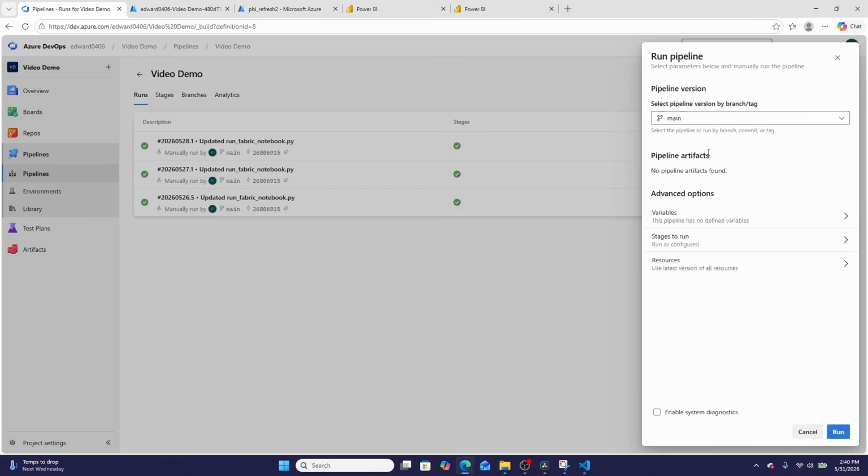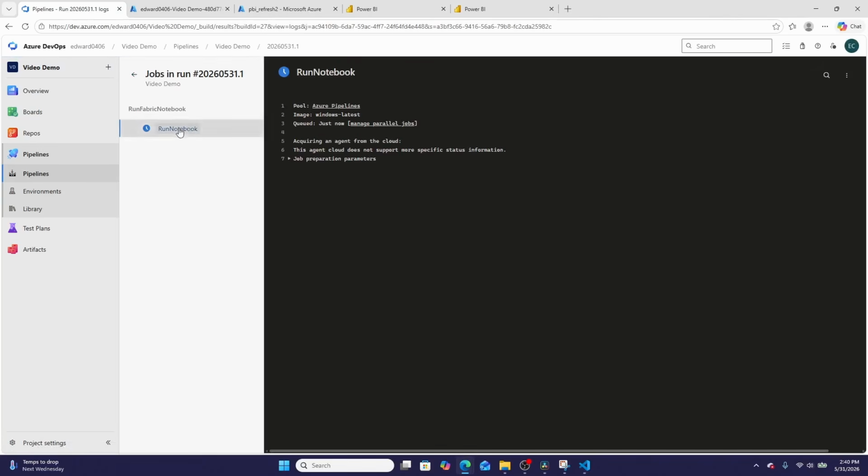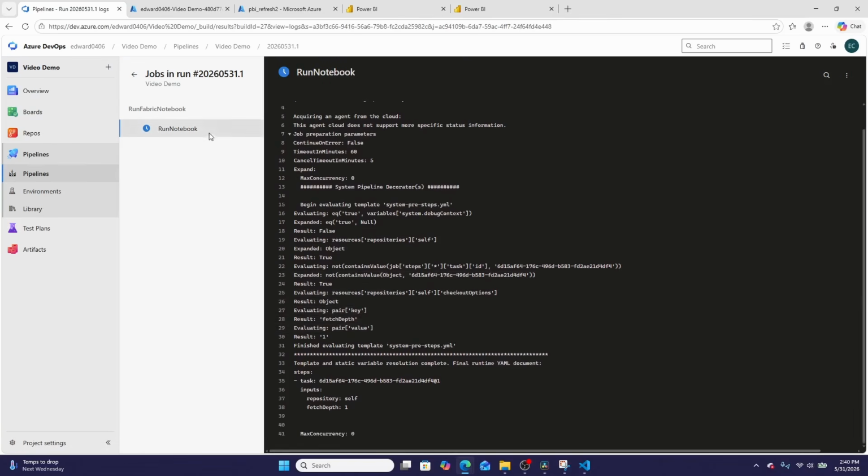So for example, you could auto trigger this pipeline when a Git command is made. And what it would do is it would run and it would acquire an agent, configure everything, and then start to deploy, which if we go back, we should see start to happen here. Right, it's going to start to deploy.